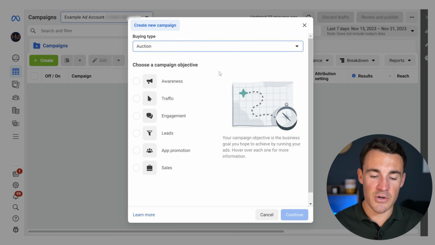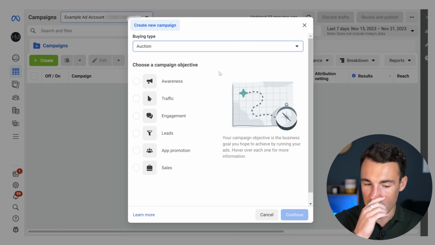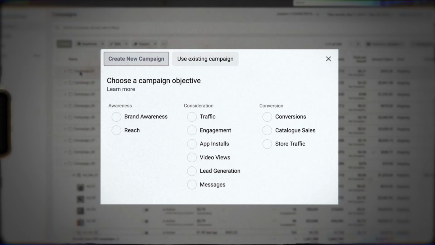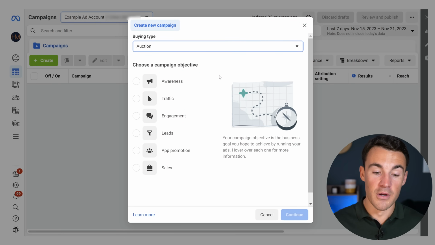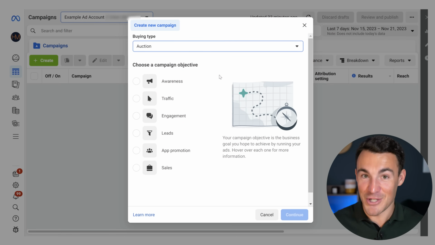Okay, anyway, let's move on to the campaign objectives. So let's quickly walk through each one of these. Now, there used to be a lot more campaign objectives, and they were consolidated down to just 6, and I think that's a good idea. And they're actually now very descriptive of what it is that they get you.